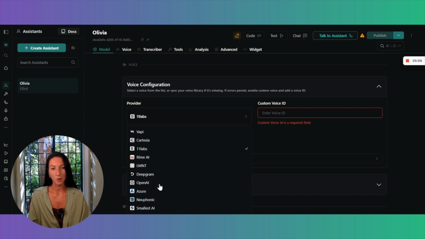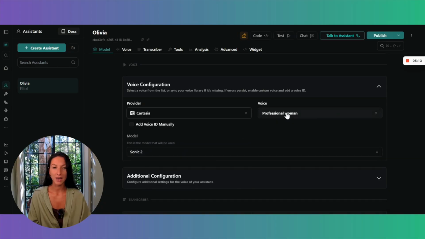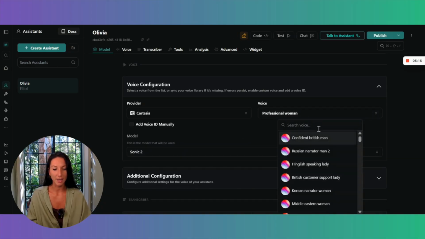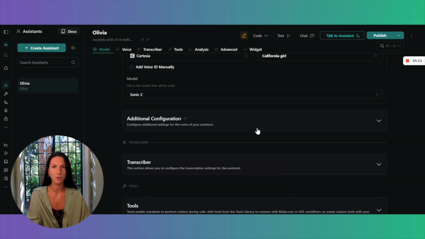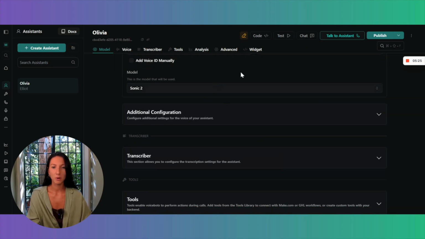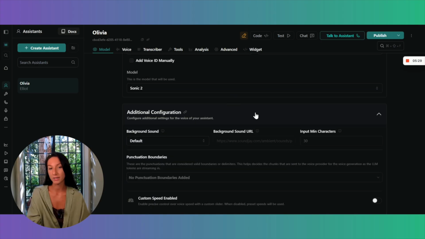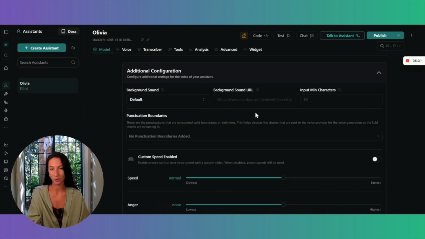So I'm going to pick, let's see, Cartesia, because I know there is a voice that I like, which is called California Girl, just like Katy Perry's song. Oh yes, used to love that song. The model, you can leave it there, and every time you pick a voice, you can pick some additional configurations.